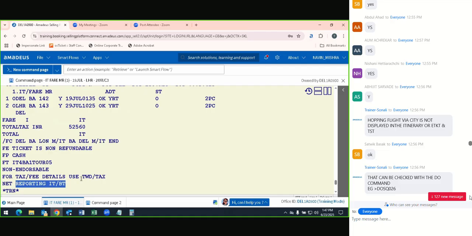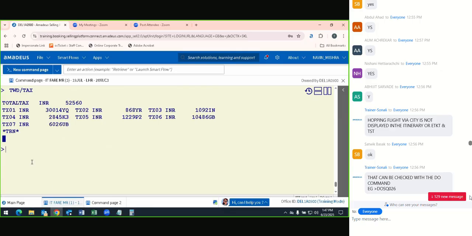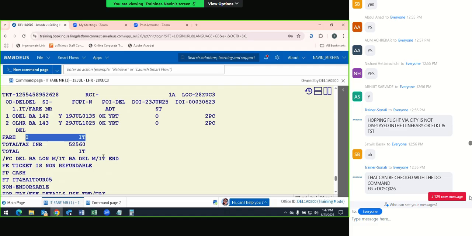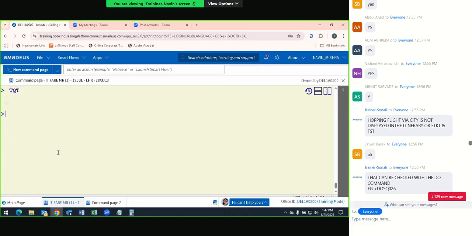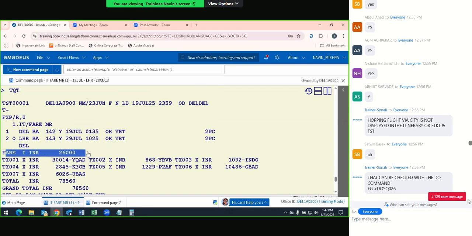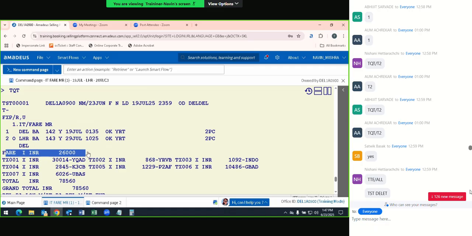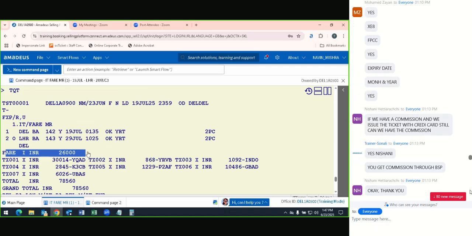Understood? How do I display the taxes breakdown? TWD/tax. Now somebody might ask me a question. If there is no base fare showing, where do I see the base fare? Where do I see the base fare value? In the TST. Understood? In the TST, you will see the base fare value. Is that clear? Is that clear with everyone?